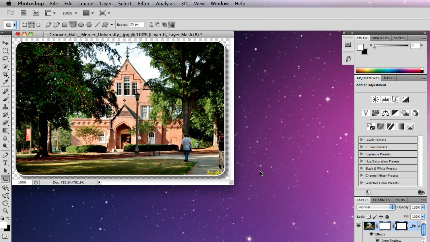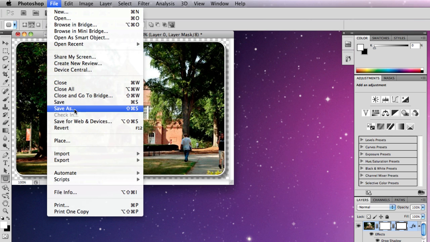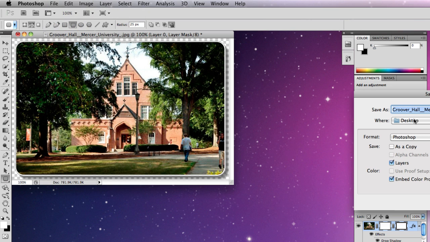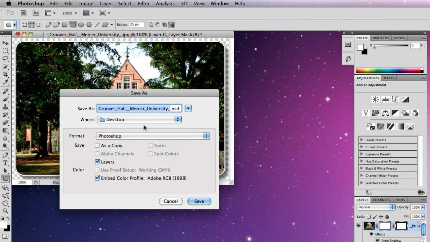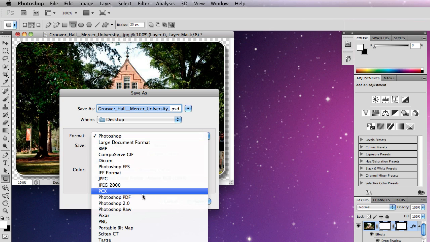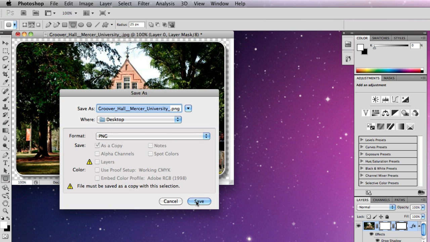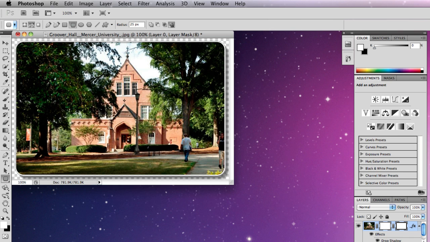We can then export this out as a PNG file by going to the File drop-down menu, Save As, and then we're going to save this as a PNG file. The PNG file will allow us to have the transparency element within this photo.